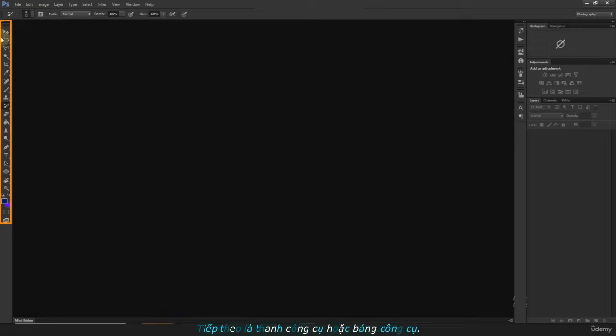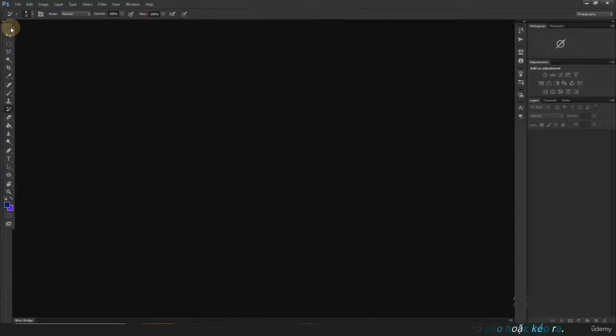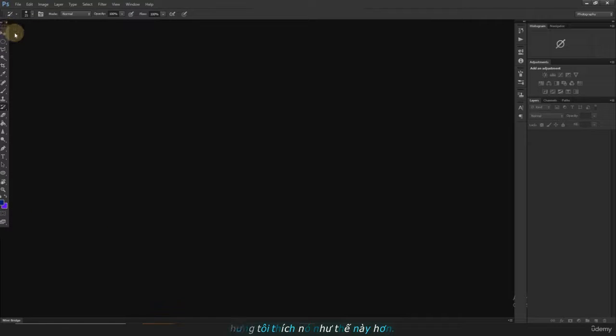Next is the toolbar or the tool palette. This holds all your tools. These tools have the power to alter your image. You may also drag it in or out, depending on your preferred location, but I prefer it like this.